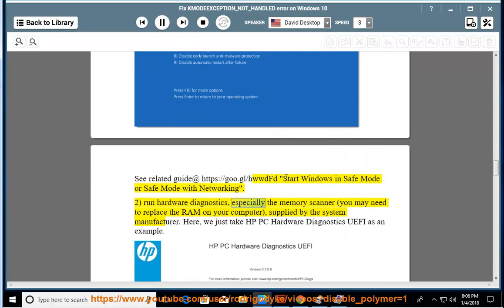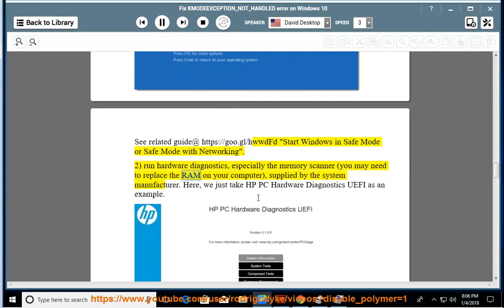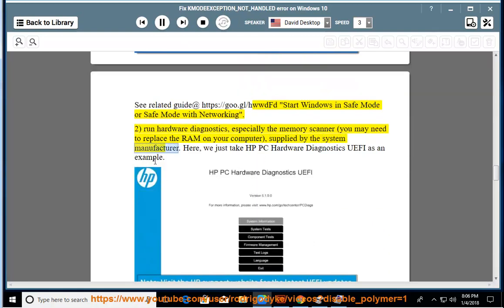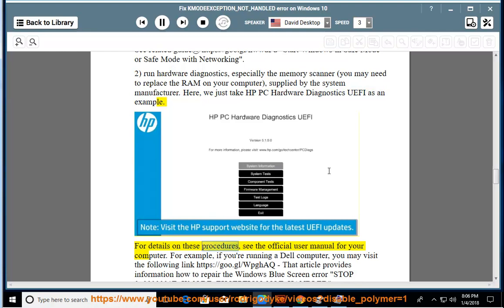Run hardware diagnostics, especially the memory scanner. You may need to replace the RAM on your computer, supplied by the system manufacturer. Here, we just take HP PC Hardware Diagnostics UEFI as an example. For details on these procedures, see the official user manual for your computer.